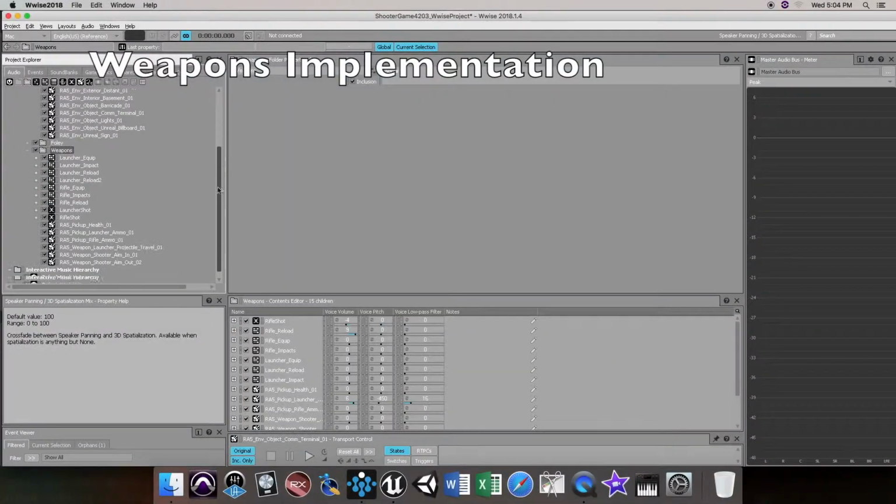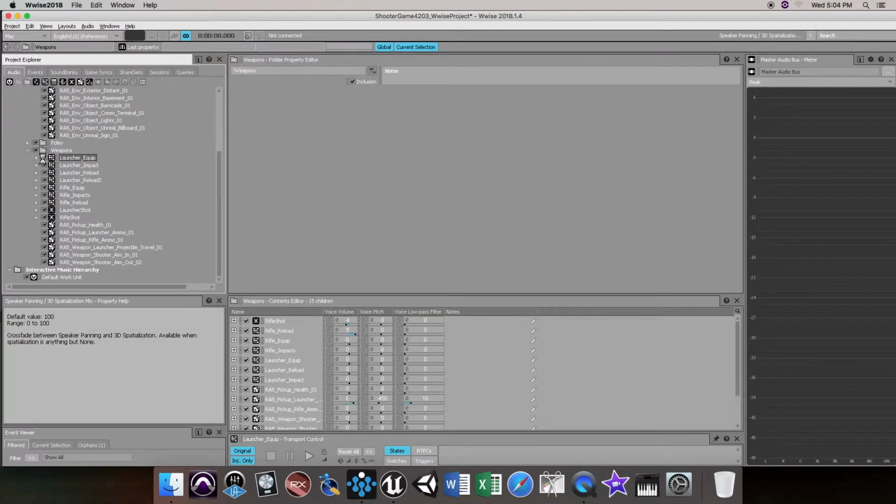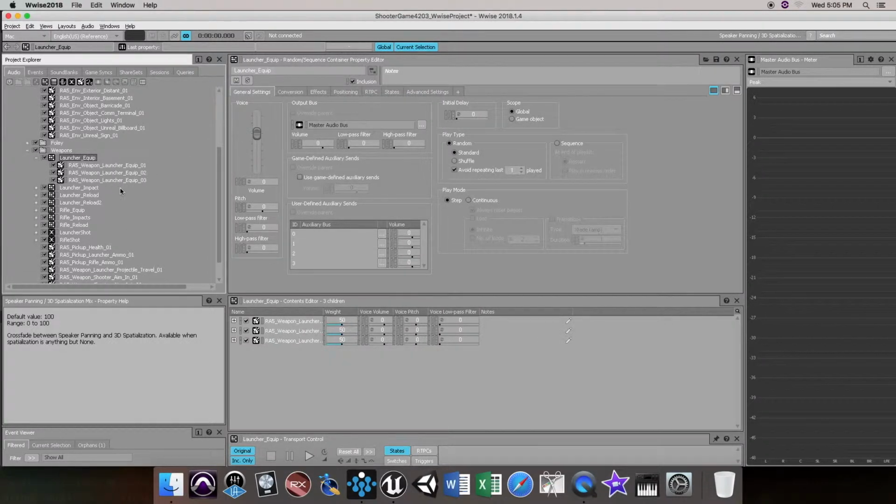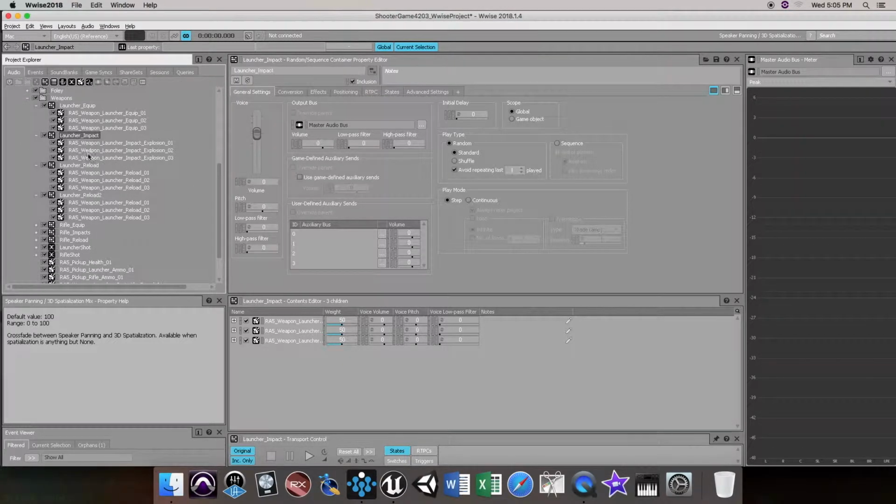In this section, I would like to focus on the implementation of my rifle and launcher shots. To implement these sounds into the Unreal Engine, I used the middleware Wwise. Within Wwise, I created both random and blend containers to implement these sounds. The random containers I used were for the launcher reload, the rifle equip, the rifle impacts, etc.